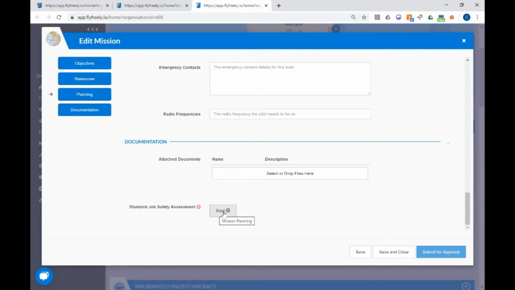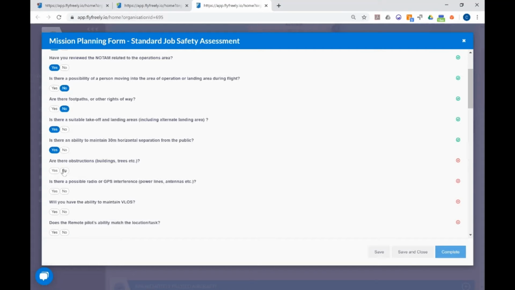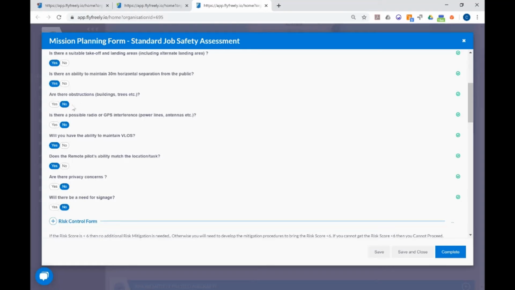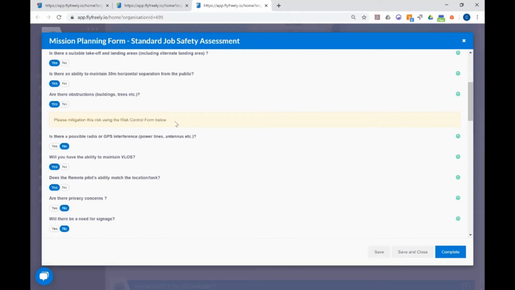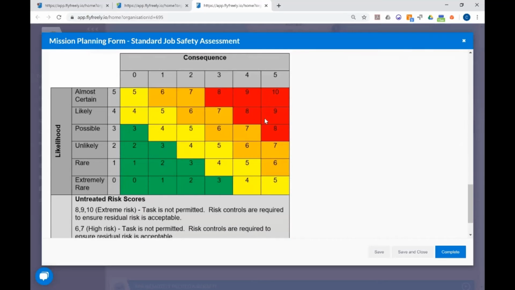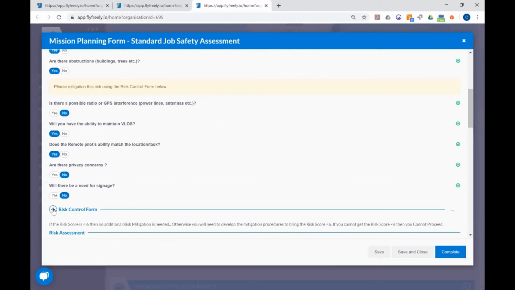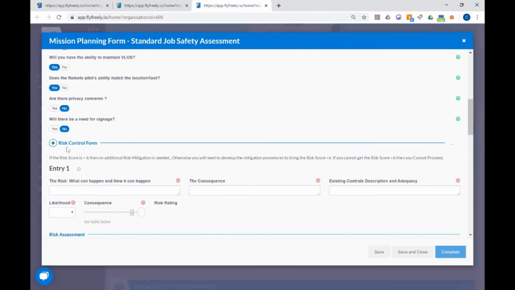Now we'll proceed to our JSA. In our JSA, we have a series of questions that we need to go through. Once each of these have been selected, it will allow us to proceed by completing our JSA. Now, if I was to select one of these options, we can see that there's a warning message, which is requesting that we use the risk control form to mitigate the risk. Below, we have a risk assessment form, which displays consequence and likelihood of the risk. We also have a risk rating table, which we can use as a guide. So because I have one risk, I will use the risk control form. If I had multiple risks, I can add additional entries.